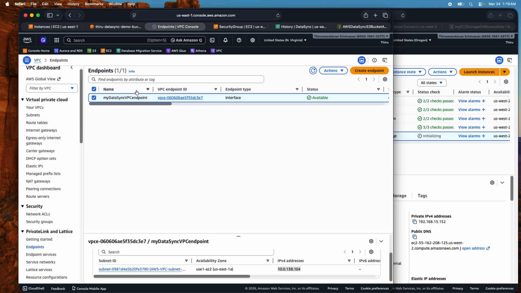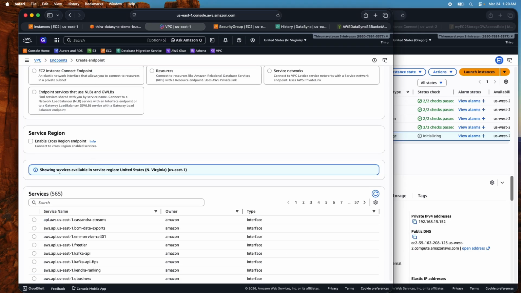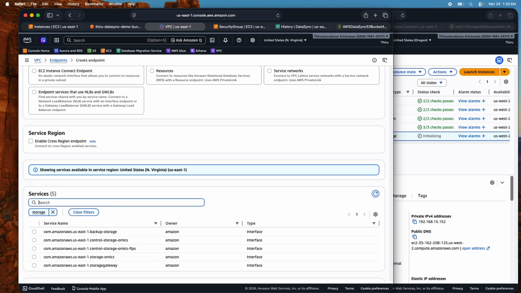Or maybe before we do this one, we can go ahead and create the VPC endpoint. Let's go to the US East 1 region and go to VPC. Under Endpoints, we can see the DataSync VPC endpoint that we already created. So let's go ahead and create a new VPC endpoint for our storage gateway.